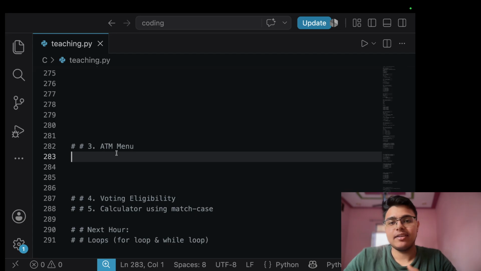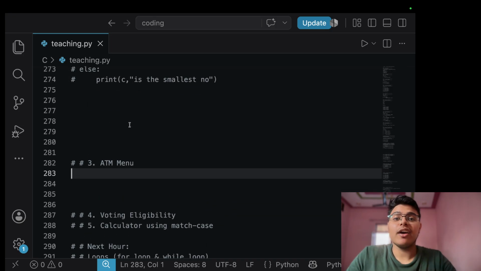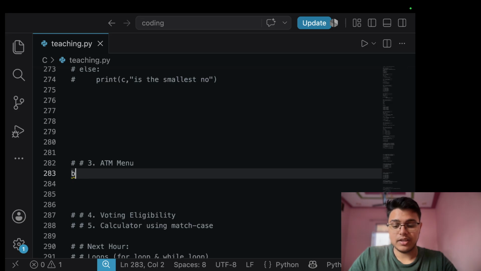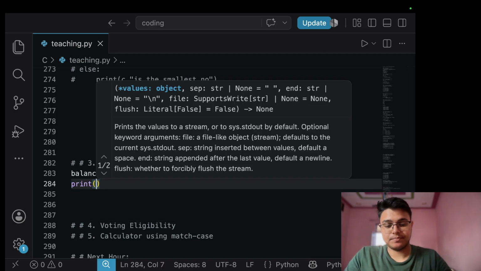So I hope you have done that. Firstly, we have to make a menu for that. First we have to print, and ask from the user what he wants to do. Either he wants to deposit, withdraw, or check his amount. So for that we have to ask him. First we take a balance. Let's suppose the user has 15.